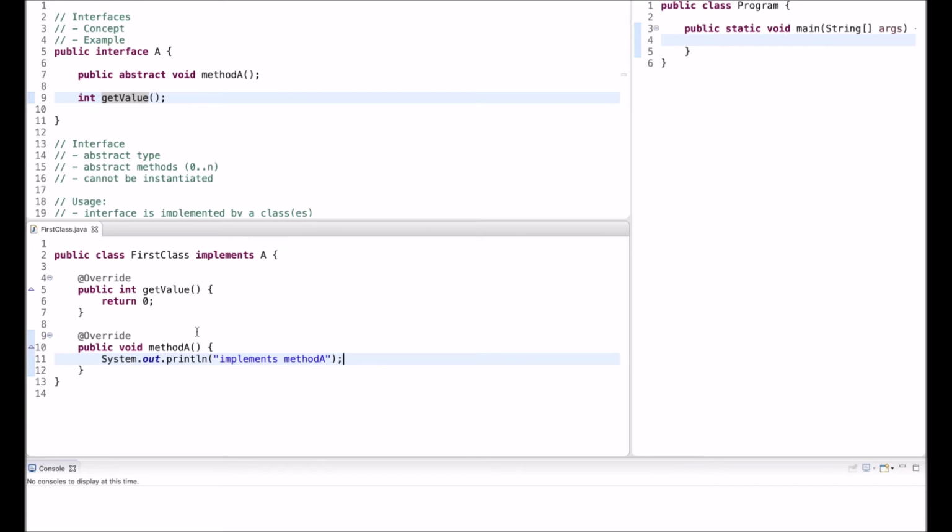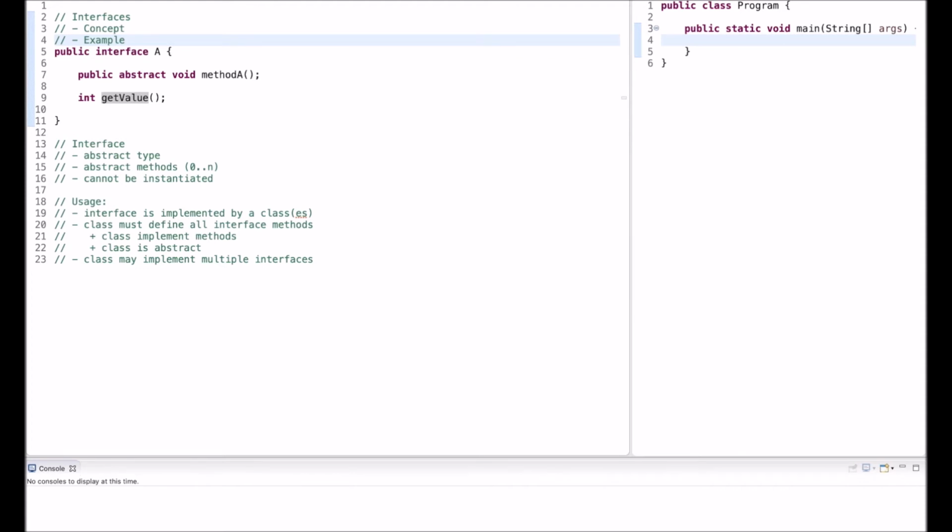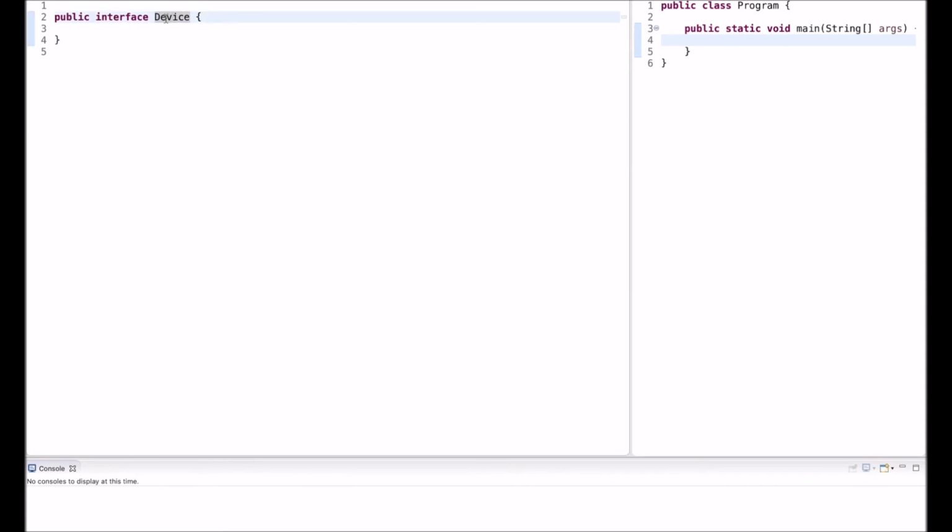So this should give you an idea what interfaces are and how we can use interfaces in Java. Let's take a look with a hands-on example. I close this and I create an interface named device. For a device, I'll define an abstract method named charge. So I want my program to handle devices, and I know that any device can be charged, but the way it is charged, it depends on the individual device.